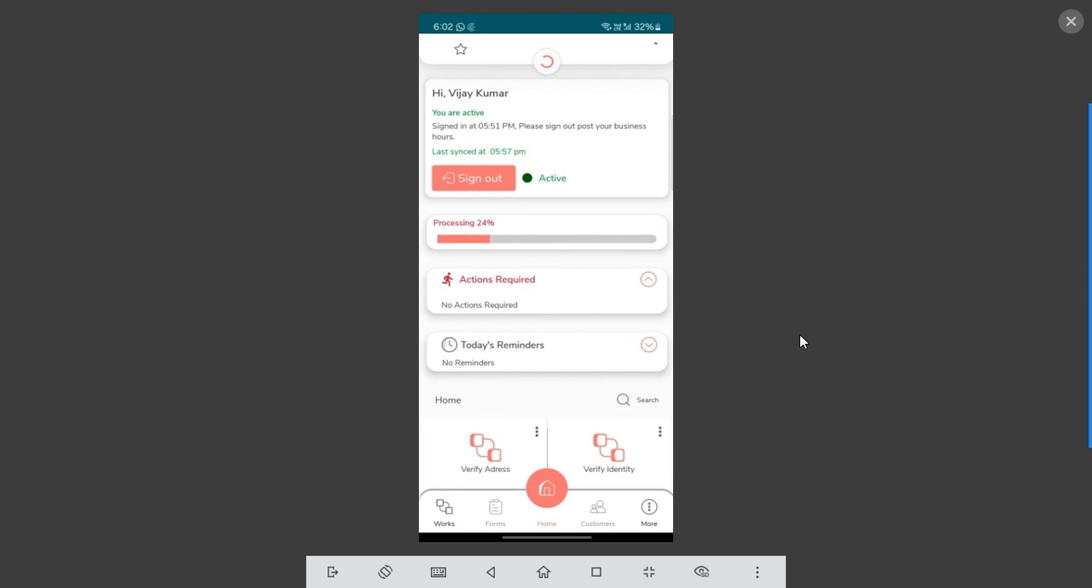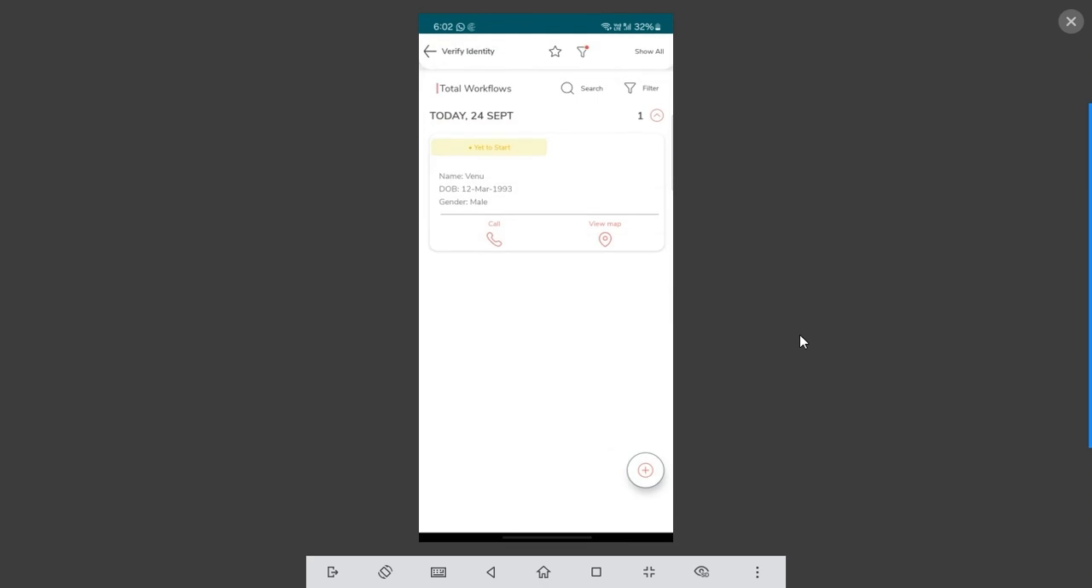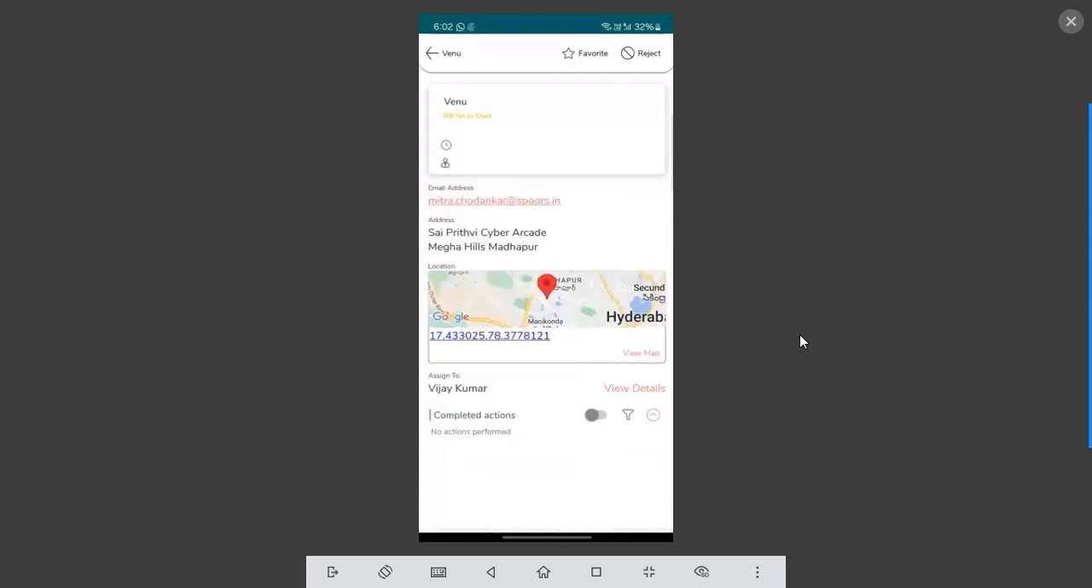So once the application syncs, you can see there will be one item under actions required. Here I can click on identity verification, and it will show me the details of the person whose identity I need to verify. I can click on this card, and it will show me all the details associated with this applicant, like his contact number and his location.